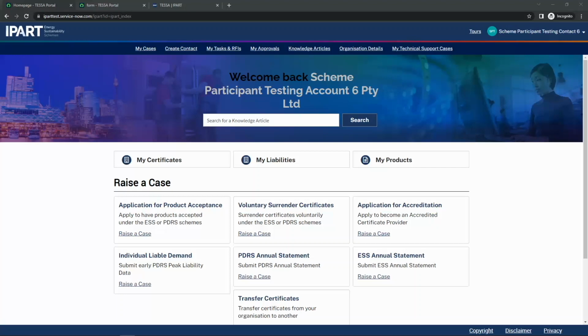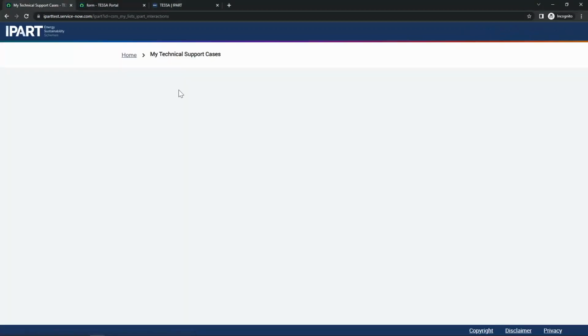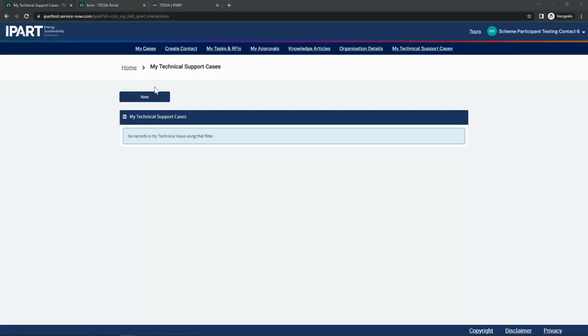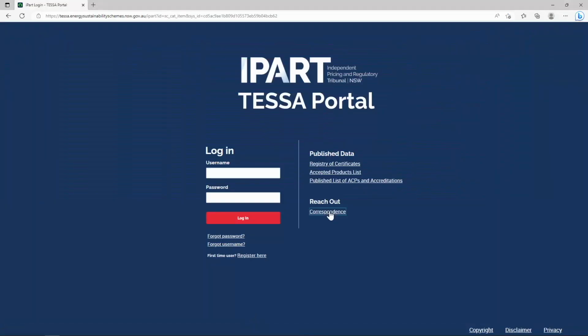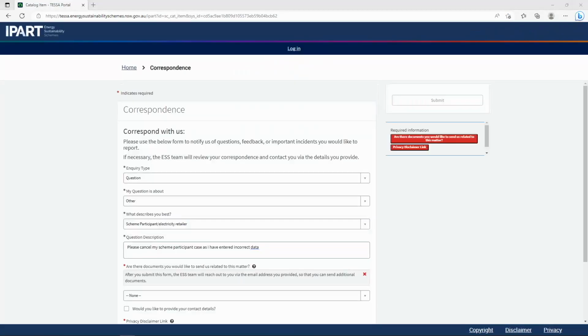What if I have entered incorrect data and submitted my case? Please note that IPART cannot change your submission. If the submission is not correct, please raise a technical support ticket or contact the scheme administrator through email or TESSA correspondence case so we can cancel or reject the case on your behalf.